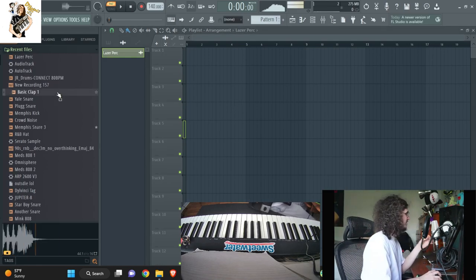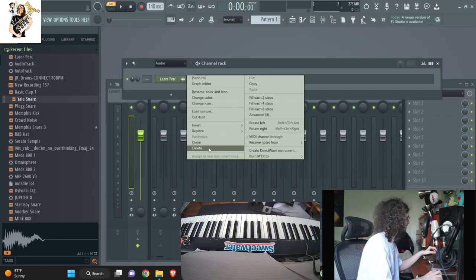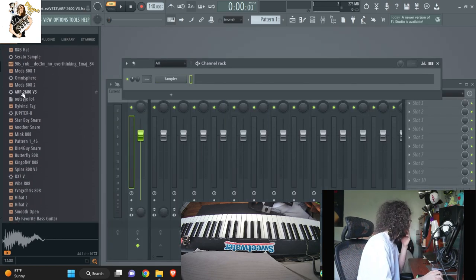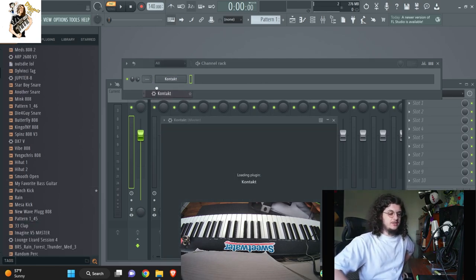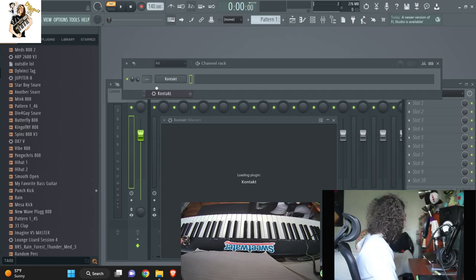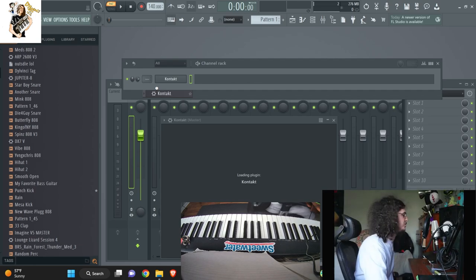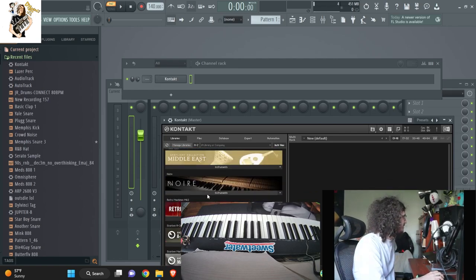All right, cool. So we're in FL Studio. I can't hear none of these sounds. But what I'm gonna do is start out with probably a piano or electric piano, I guess. So I'm just gonna open up Kontakt. I think I'm feeling more of a piano vibe today, maybe.